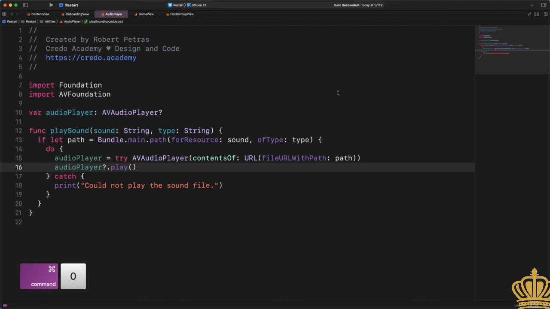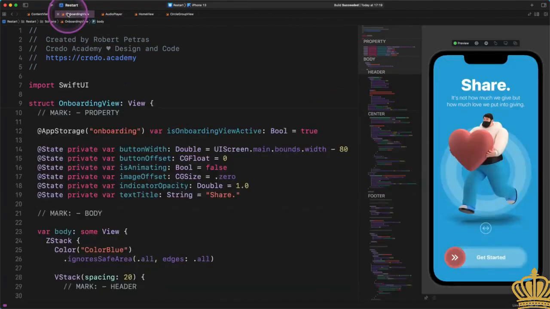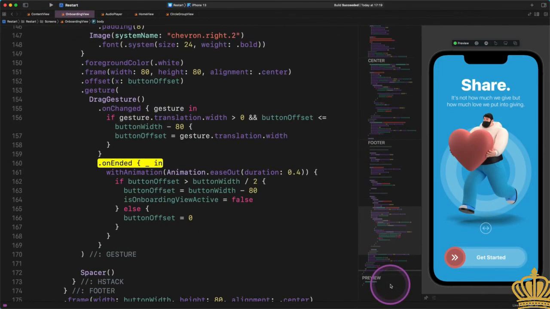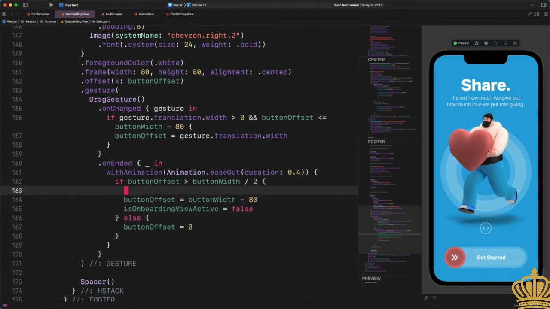And to play a sound effect on the onboarding screen first, then please go back to the onboarding screen as I do. So let's do it. After that, please scroll down to the button's drag gesture as I show you. Here, we need to call this new function in the onEnded modifier. Enter the following code. playSound(sound: "chime-up", type: "mp3"). As you can see, we will play a chime sound effect when users swipe the button to the right and switch to the home screen.